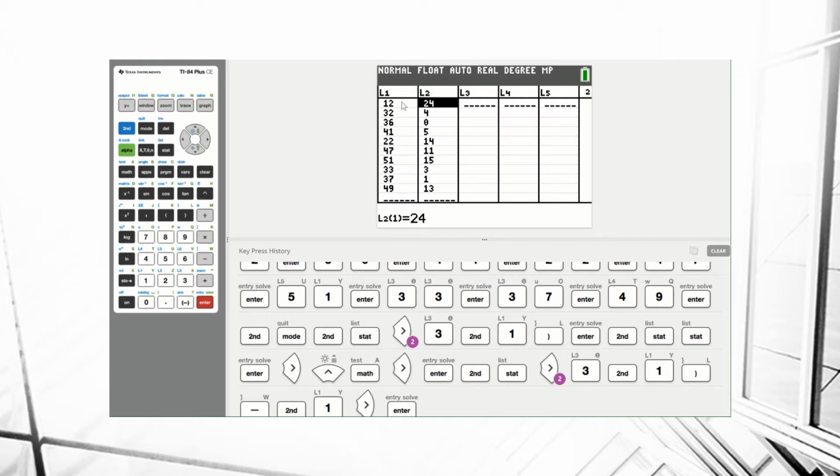Now, we already know the mean was 36. If I take 36 minus 12, the absolute value, that's 24. 36 minus 32 is 4. 36 minus 36 is 0. And you can see that by entering the way I did, it's going to calculate that.